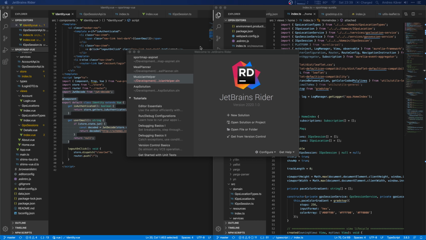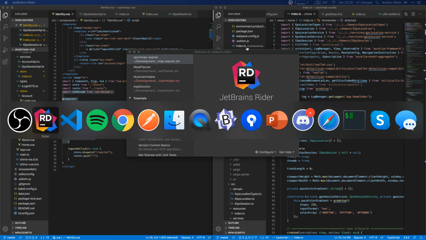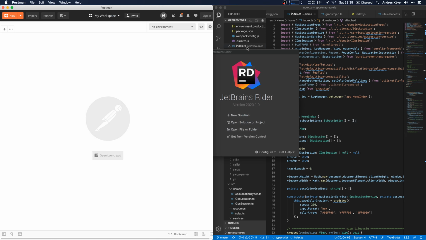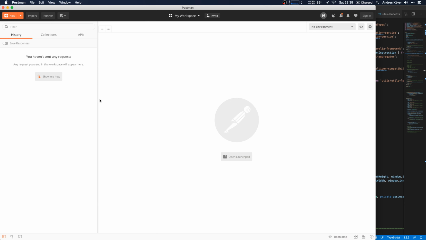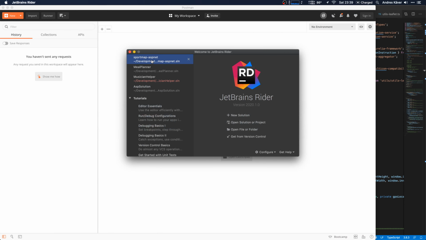Okay, so we will continue with the work on our backend application. So the latest demo of the sport map backend. I also have the front ends open up here. And the last issue we had, which we didn't solve in the last lecture, is this. Let's try it again. Let me start the backend.